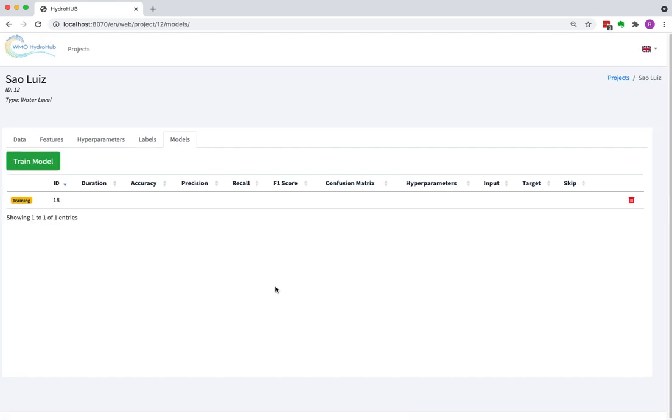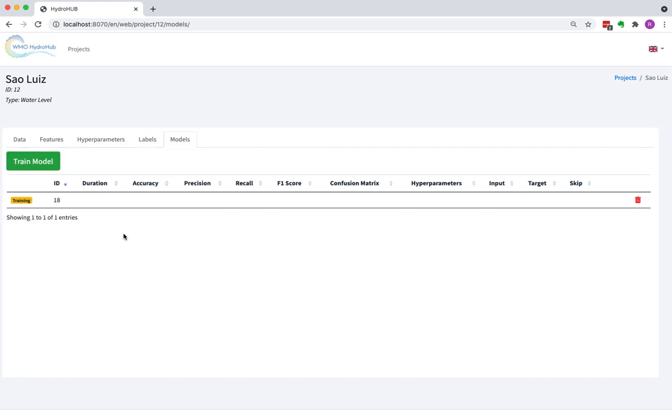We're going to go back to the models. You can see the training is still running. I'm going to pause the video for a second and come back when we have the training ready to go.